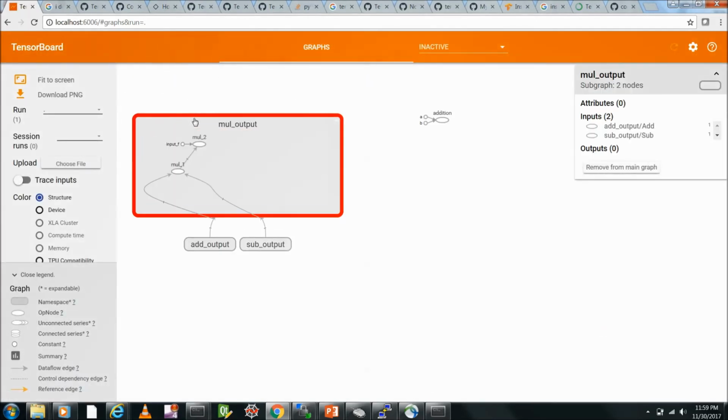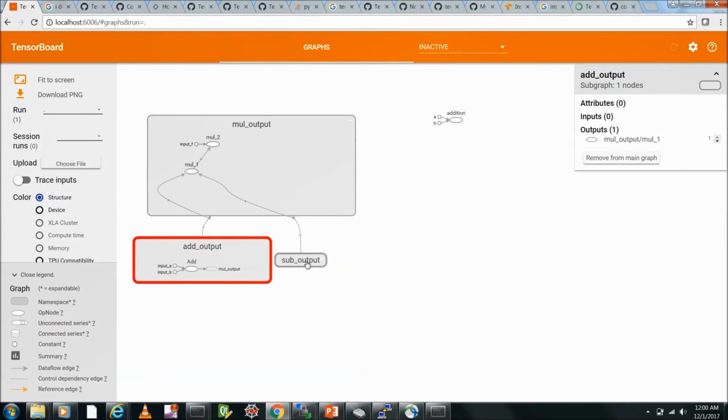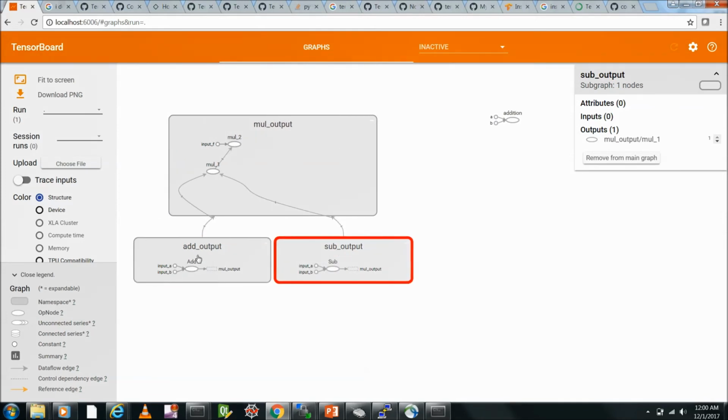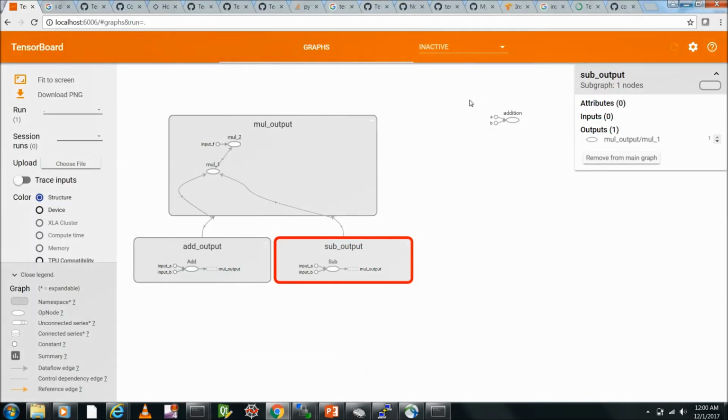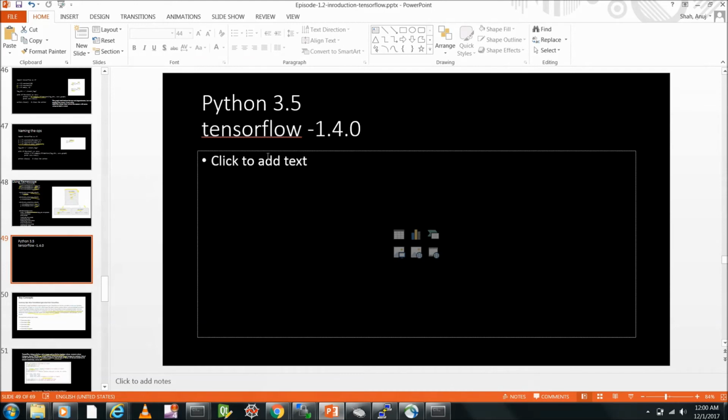So you see how clear the graph is. It clearly shows that this multiply 1 is taking input from the add output and subtract output, and this multiply 2 is taking input from input f and multiply input s, as we have written in our graph in the notebook. So you can visualize the graph in a better way using Python 3.5. I would say use that, but it's up to you whether you want to visualize using Python 3.6 or 3.5.